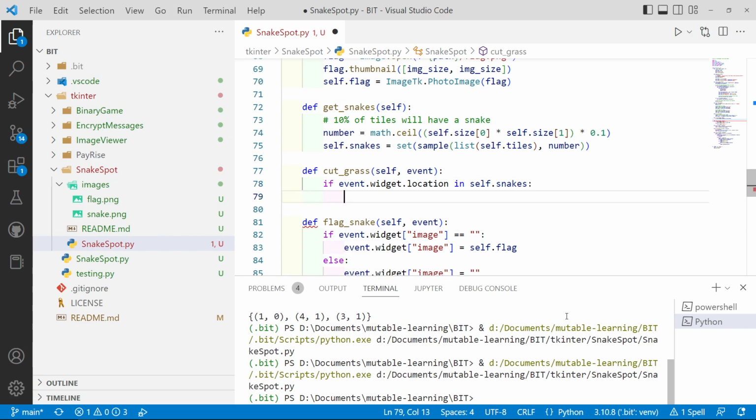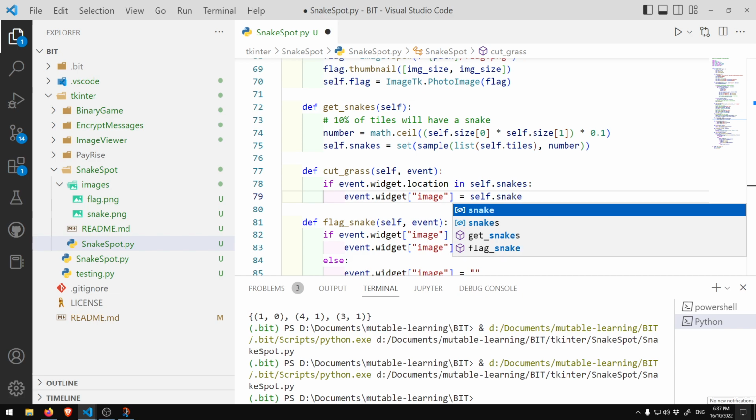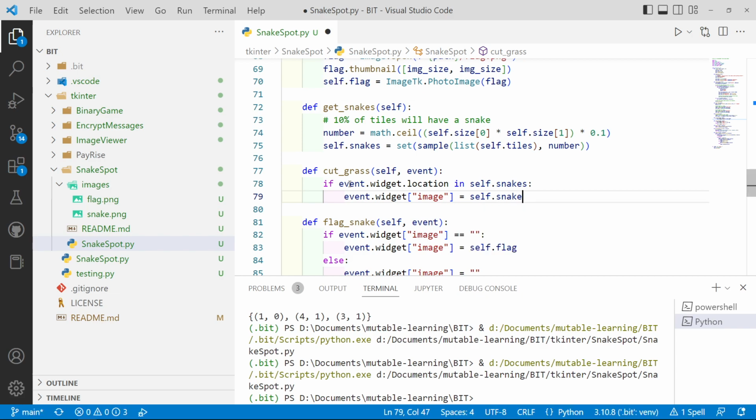Back to the player, which is, we can just copy and paste this code. Event widget image equals, but we don't want self.flag, we want self.snake. There we go. So if the person clicks on a label and that location is in our randomly generated set of snake locations, display the snake image. That'll do. Let's just test that out, see if that does anything.